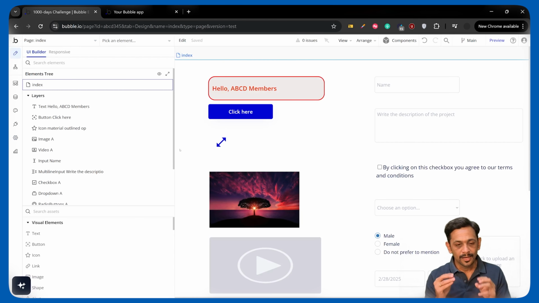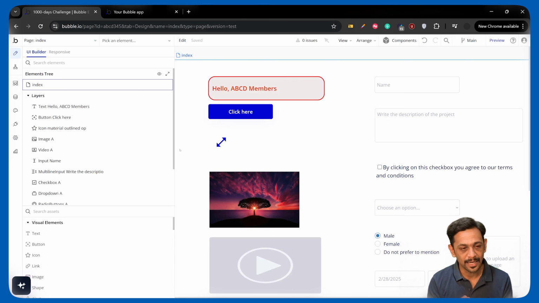Now, let's understand some best practices when there are multiple people working on the same app. First and foremost, if multiple people are working on the same app at the same time, it is very important for all of you to understand which part of the app you are working on. Because if more than one person is working on the same section, like the same page, same reusable element or something like that, then the chances are you are going to override somebody's work.